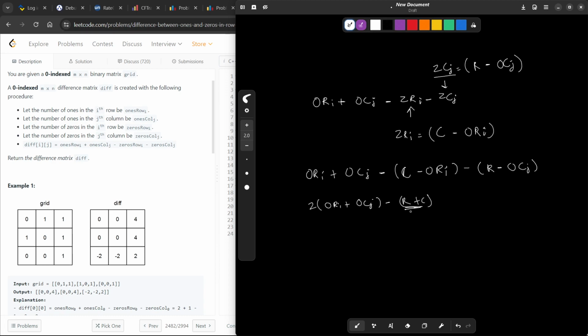So R plus C will be the number of rows plus number of columns, and this is going to be twice the number of ones in the current row and the number of ones in the current column. So basically I have reduced the original equation into something like this. This equation is much simpler, and now we don't have to calculate the number of ones and the number of zeros separately, right? So what you can now do is you can just count the number of ones.